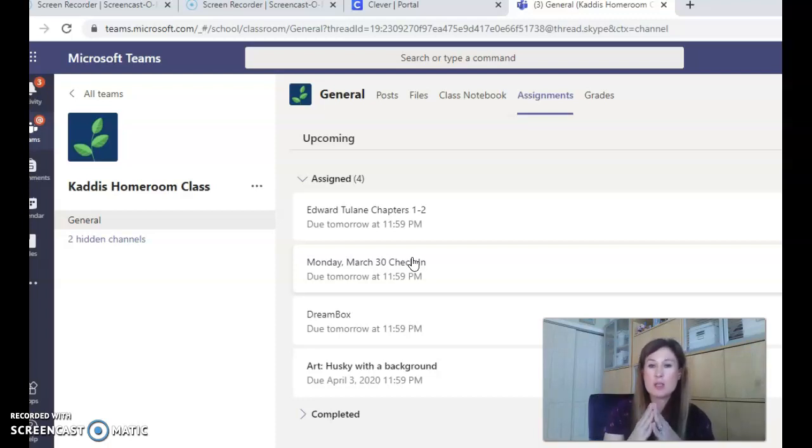Now the assignments, because this is new, we set up each assignment to come up on the day that it is assigned. So the assignments that we see here are all assigned, as an example, for Monday. And on Tuesday there will be new assignments. However, you can work on the assignments all week.